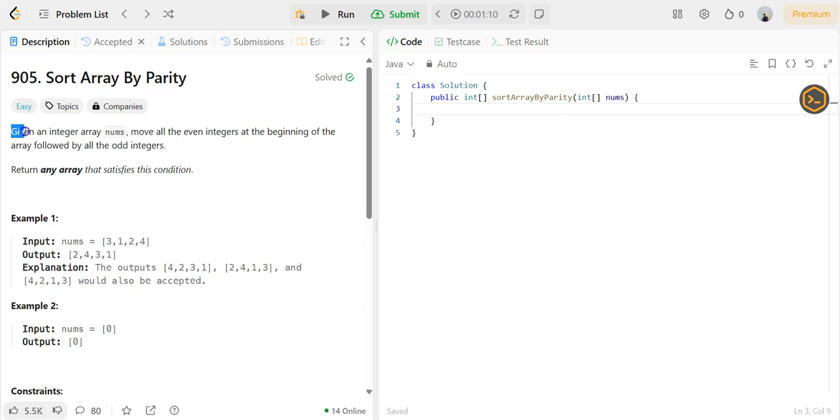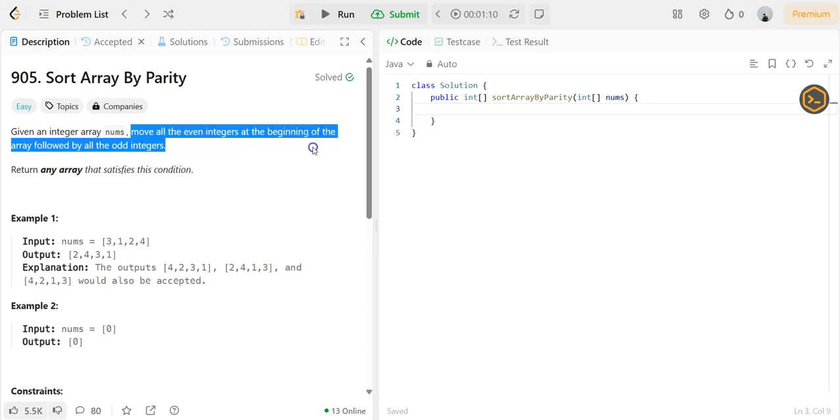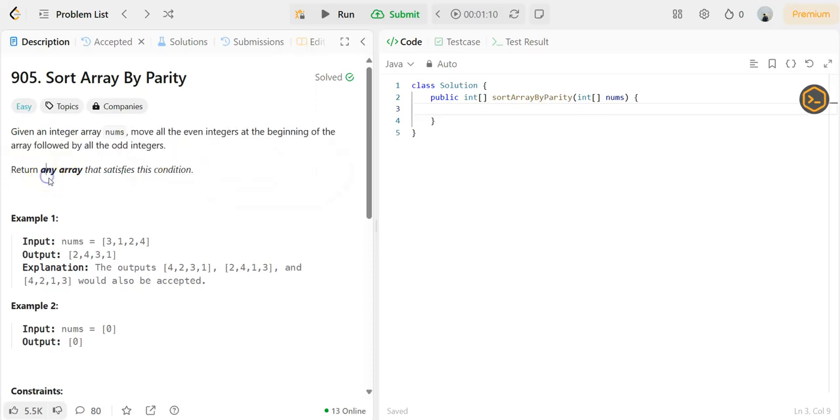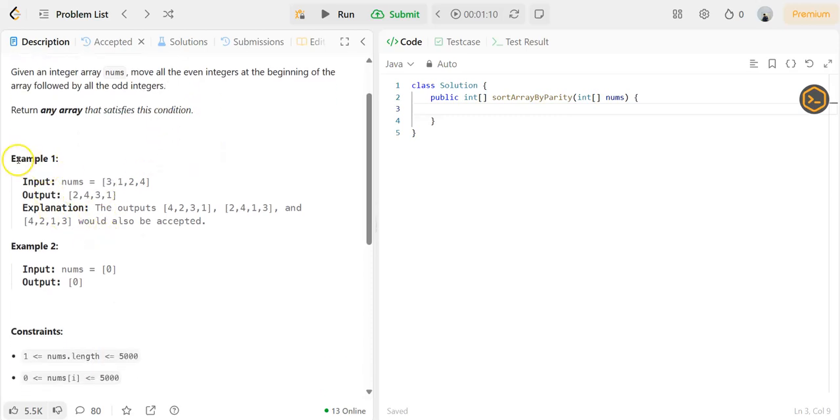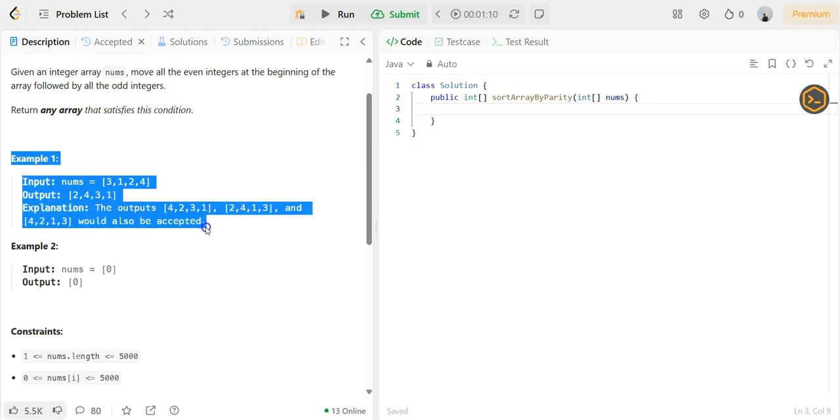What the question is saying: given an integer array nums, move all the even integers to the beginning of the array, followed by all the odd integers. Return any array that satisfies the condition. There's no specific output they are expecting. The output should just satisfy all the conditions mentioned in the question. So we'll look at the example to get a clear view of what they're expecting us to do.